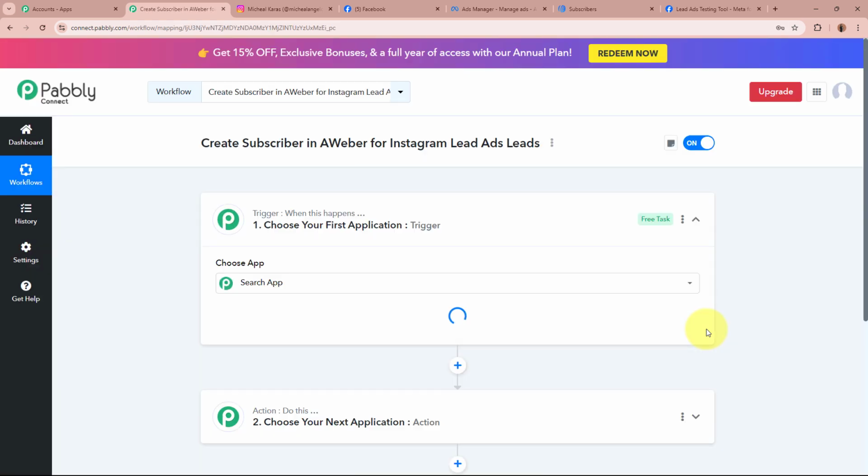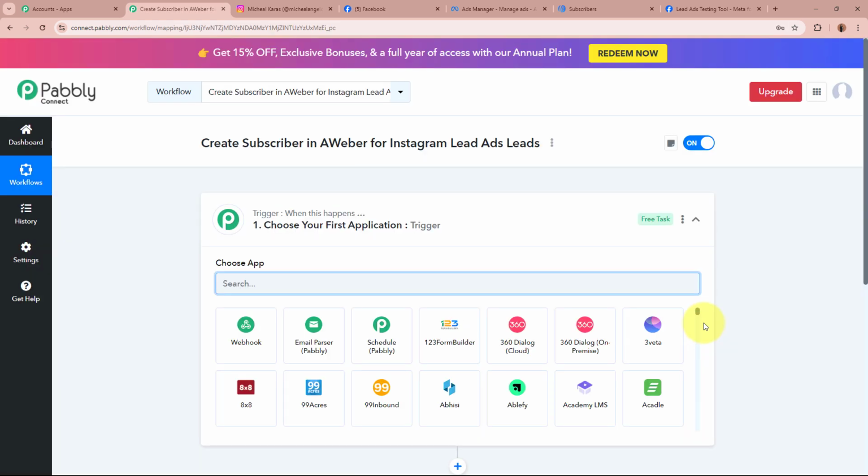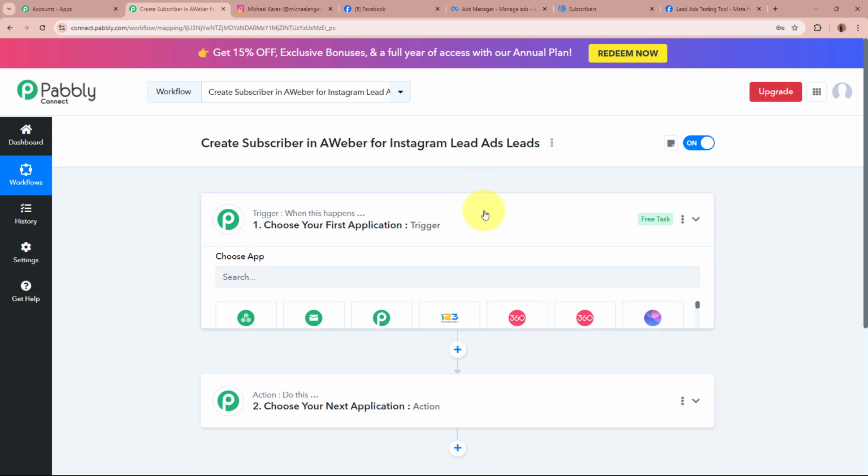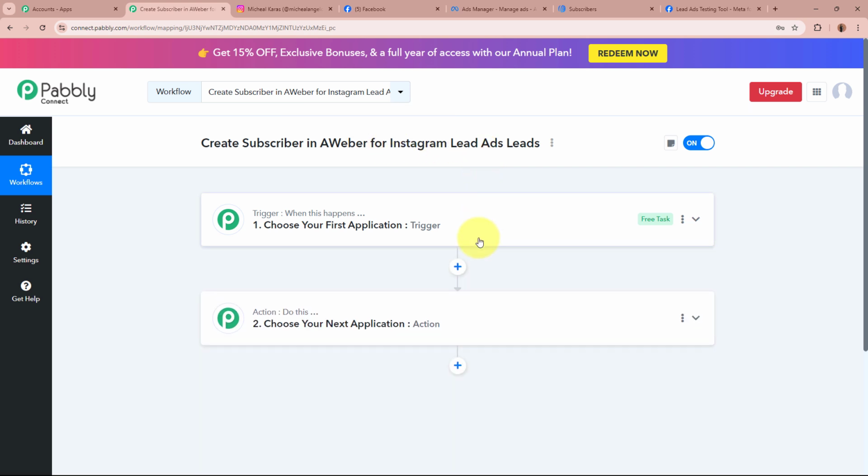to create a workflow. A workflow is created in the name of Create Subscriber in AWeber for Instagram lead ads leads, and there are two windows in front of you. One over here says Trigger, other says Action. Trigger and Action are the two most important steps of our automation process because our process depends on these two concepts. Over here, Trigger says when this happens and Action says do this. That means our action, what is it?